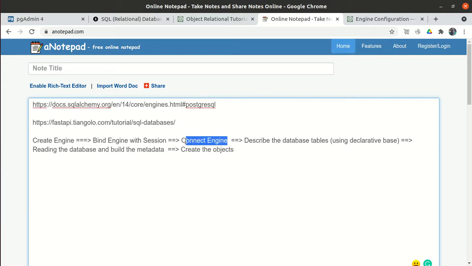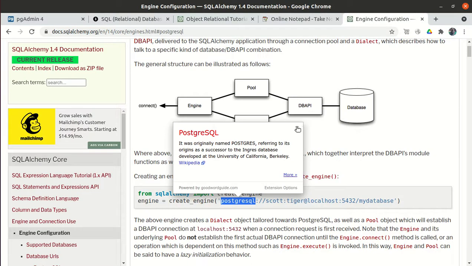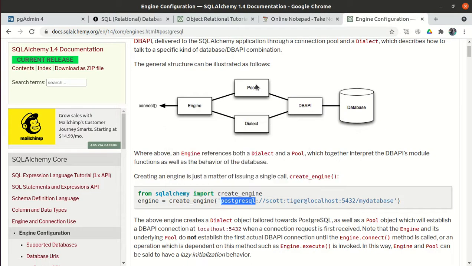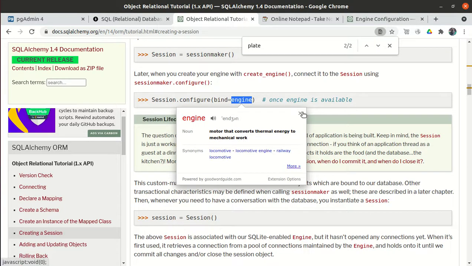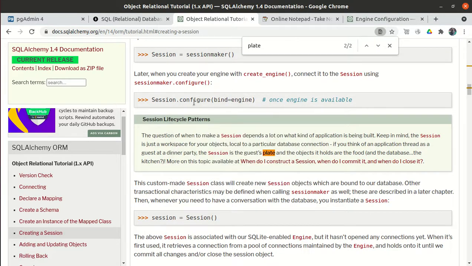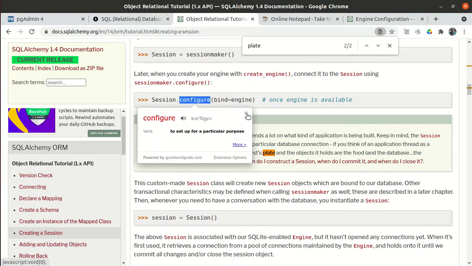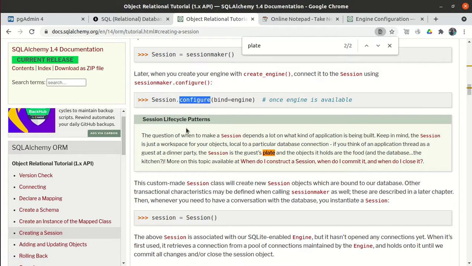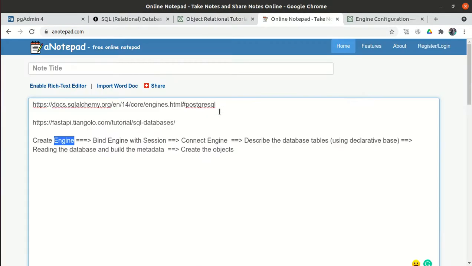So till now what we have seen is, we first create an engine. The engine will automatically, at the back end, create a pool and the dialect, and then we will connect with the DB API by some commands. But before that, we will create a session as well, just to create a workspace. After that, we have to define some tables.